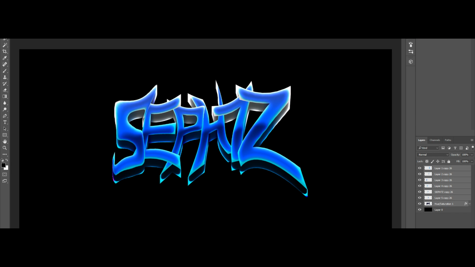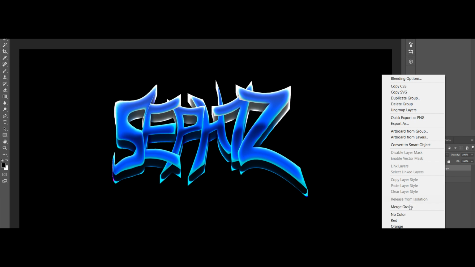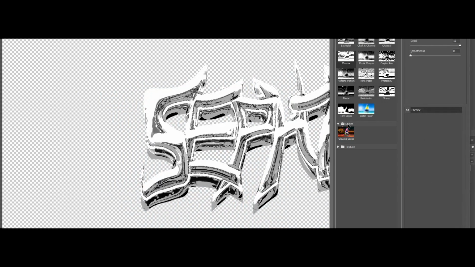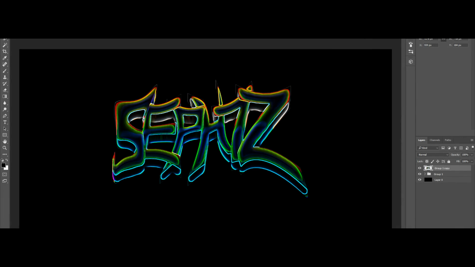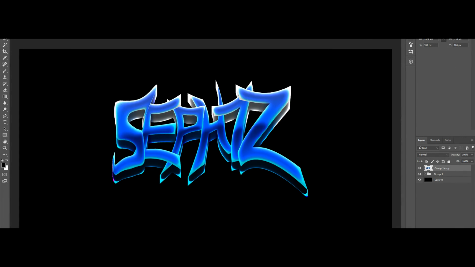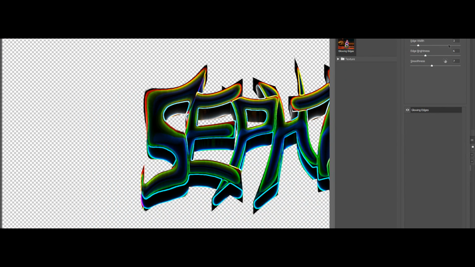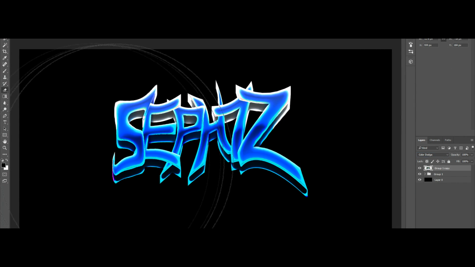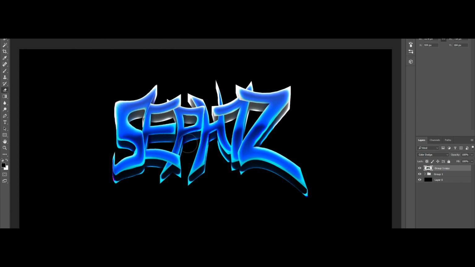But what you're going to want to do now is put all those in a folder, duplicate the folder, merge the folder, and then go to Filter Gallery, put on Glowing Edges. If you want to see my Glowing Edges settings, there are 3, 6, and 7. Click OK, put it on Color Dodge, and now you want to erase parts that you personally just don't like. I normally just randomly erase around. I think it ends up looking pretty decent like that.